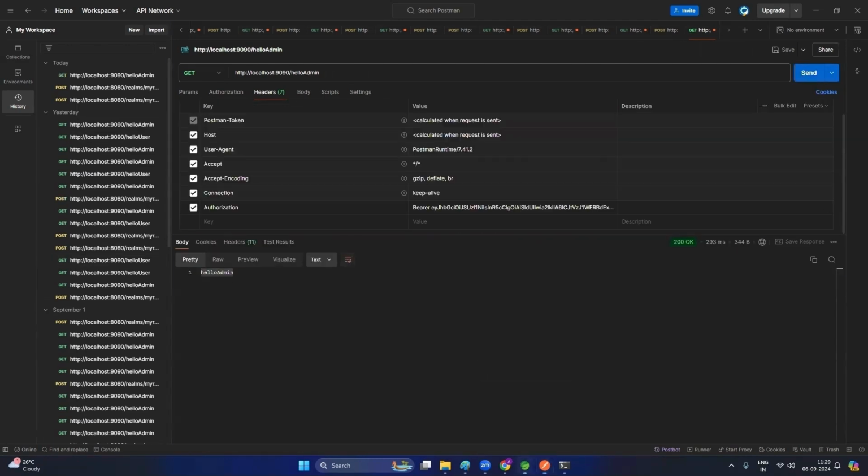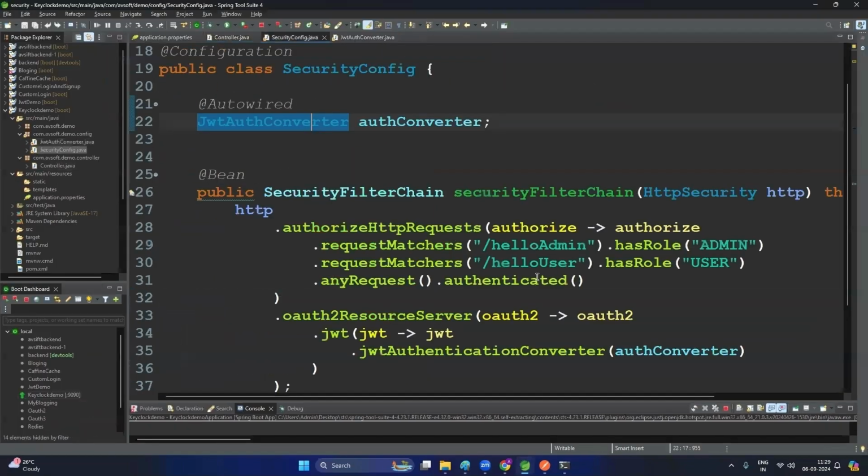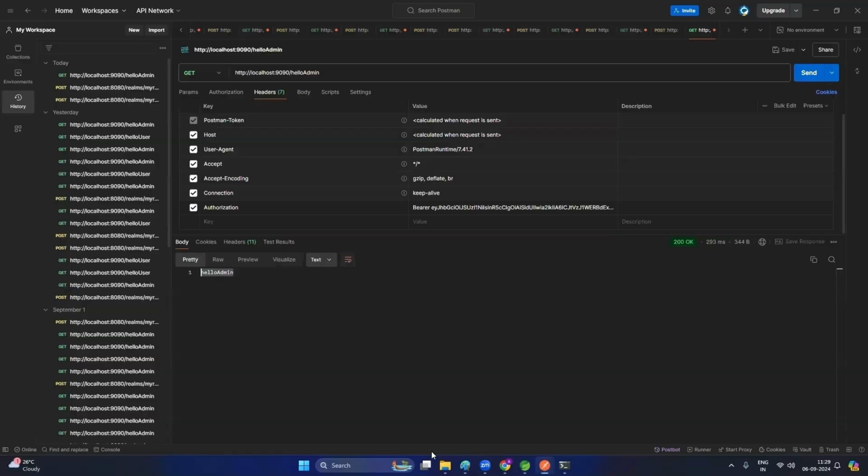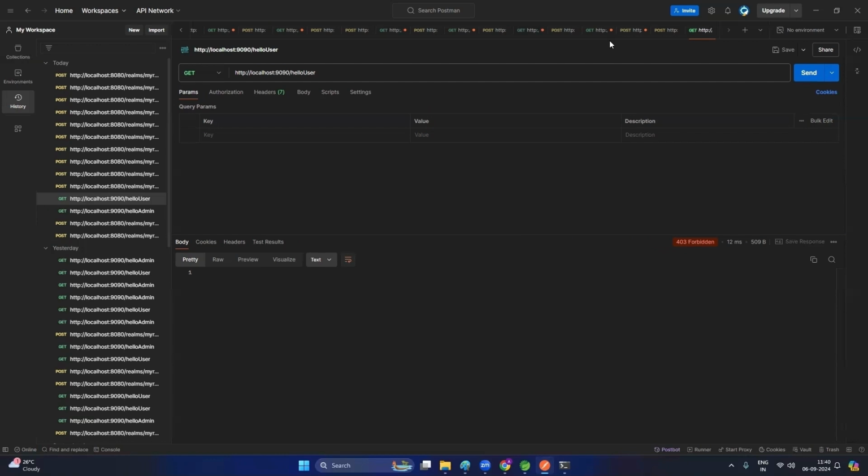As per our Spring Security config, admin should access the hello admin API, and hello user should be accessible only by the user role. Now let's try to access slash hello user using the admin token. It should ideally not be accessible. Hello user, that's it. Now you can see forbidden 403. That means it is not accessible by you. So in that way, Spring Security and the JWT token will work.